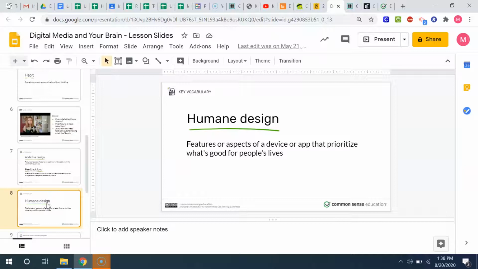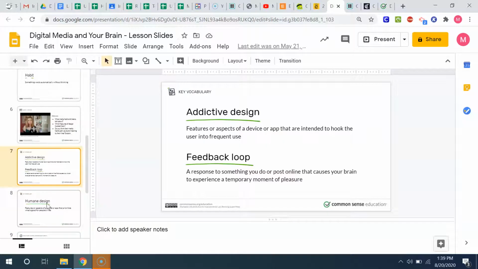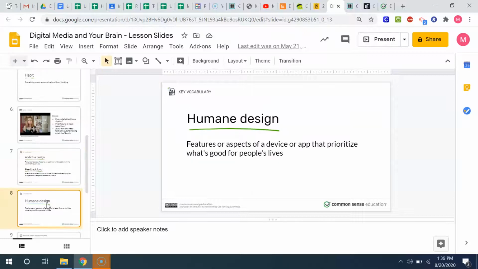Then we have another vocab word, humane design. What does humane design mean? Okay, well, that's features or aspects of a device or app that prioritize what's good for people's lives. Okay? So we have addictive design that causes you to hook you into it. Like, for example, when you're binge watching and it just automatically kicks you into the next episode. But humane design would actually be a feature on a device or an app that prioritizes what's good for you.